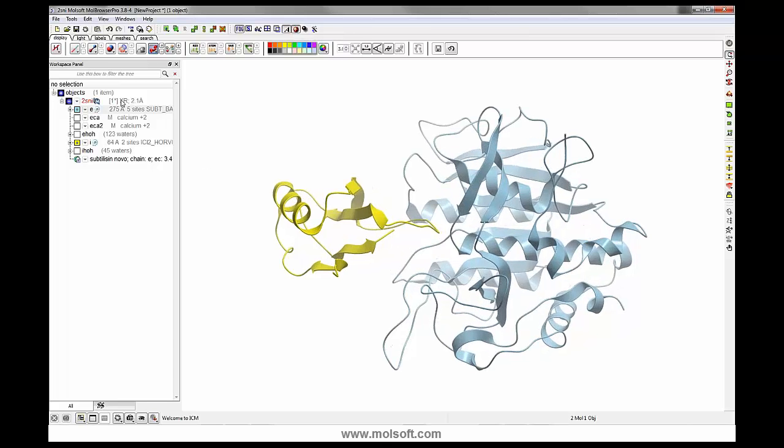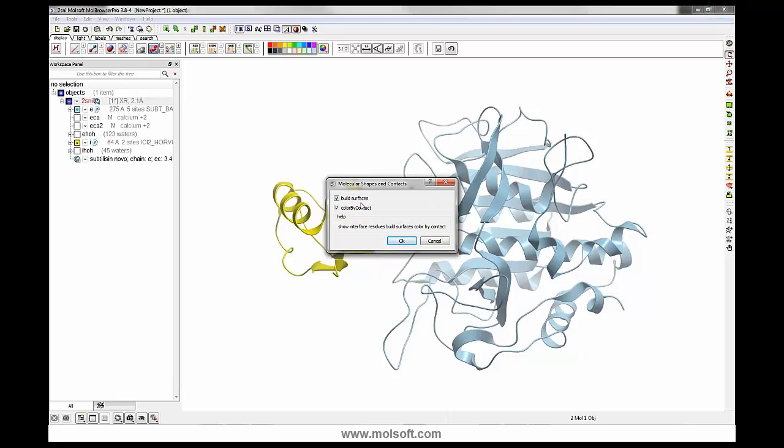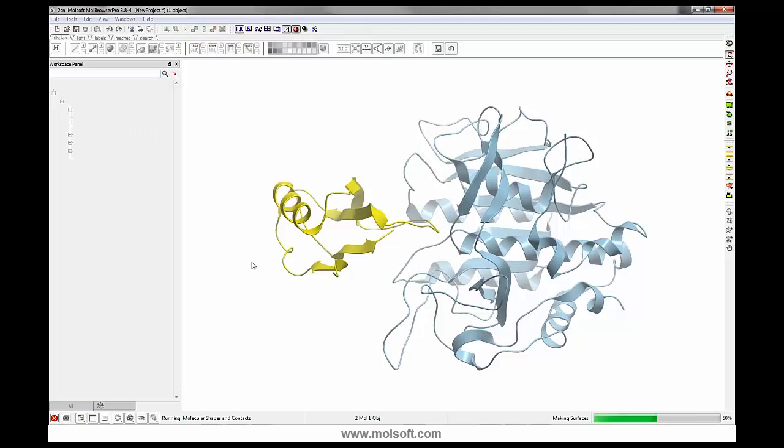So we're going to look at the skin. We go to shapes, make molecular shapes and contacts, build surfaces and color by contact. Go OK.